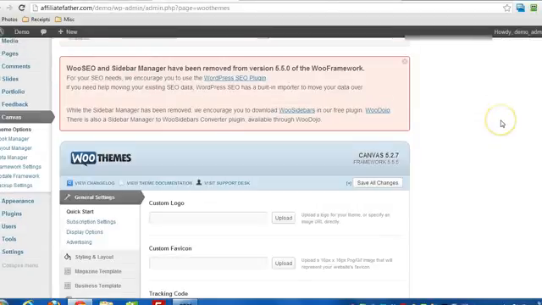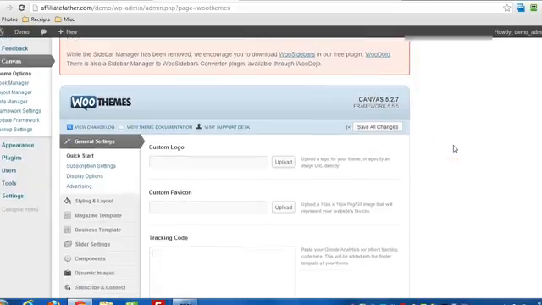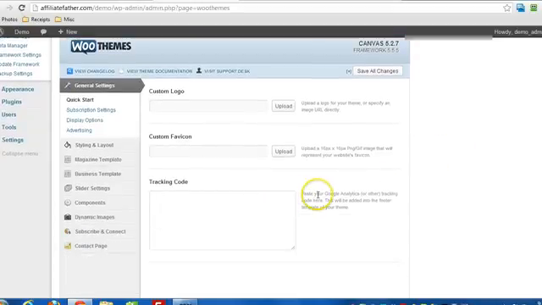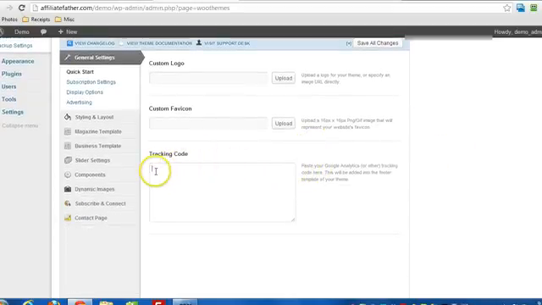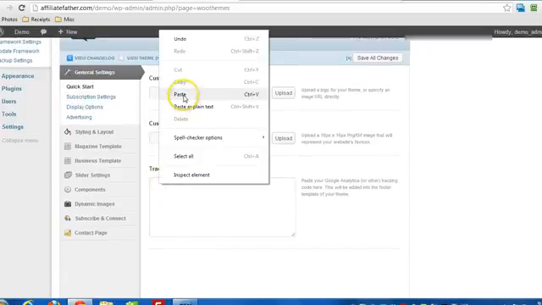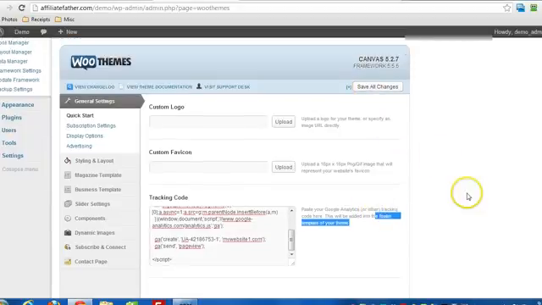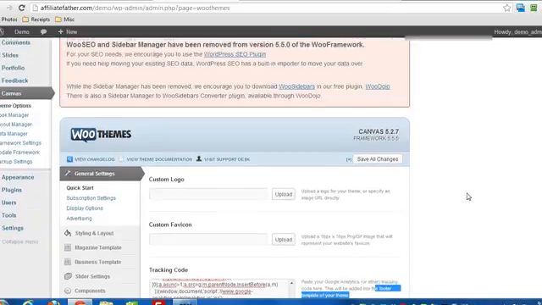Another way, sometimes your theme will have a theme options section, and it'll have a spot where you could paste your tracking code in. And this one here, my theme here from Woo Themes has that, so I could paste the tracking code in there, click on Save All Changes, and in this case it'll actually put it right in the footer of the pages on the site.